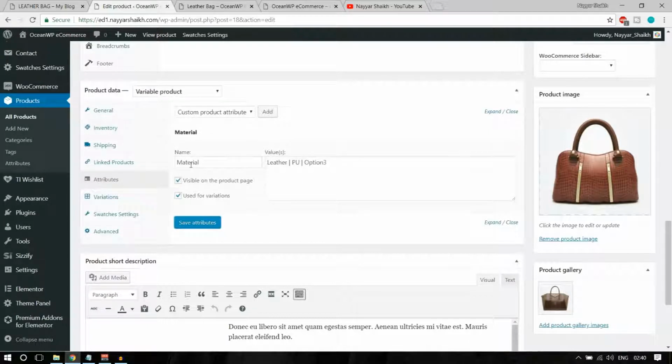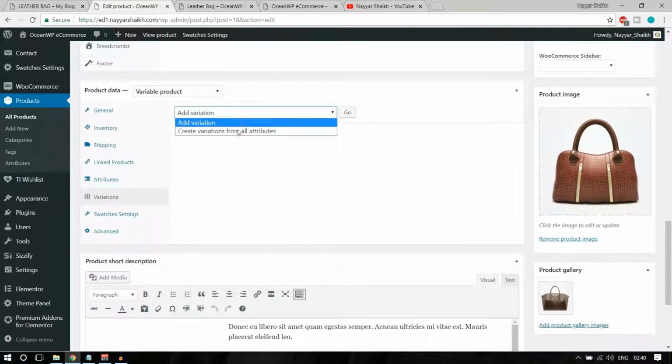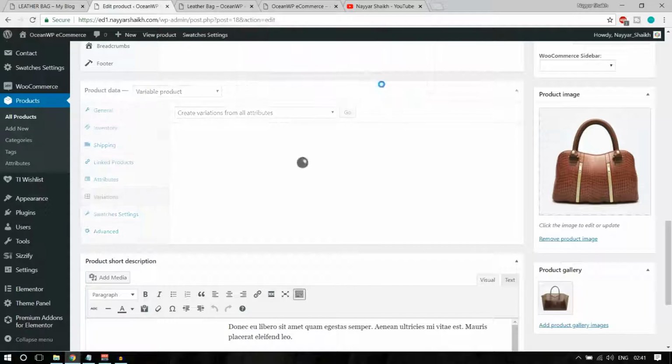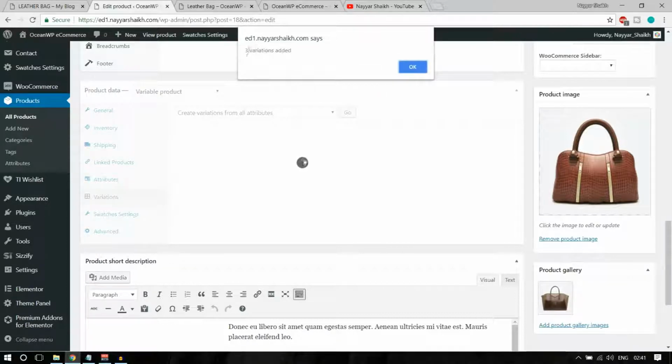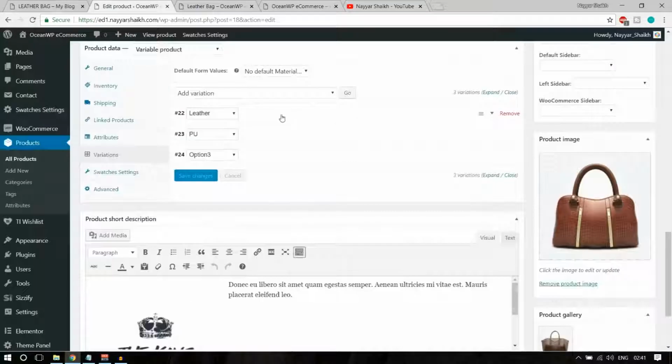Okay, so we have one attribute and we have 3 different options. Now click on variations. Now instead of add variation, select this one, create variations from all attributes. So create variations from all the attributes that we have set. So select this, click on go. It says 3 variations are added. Click on OK. Okay, so we have leather, PU, option 3.